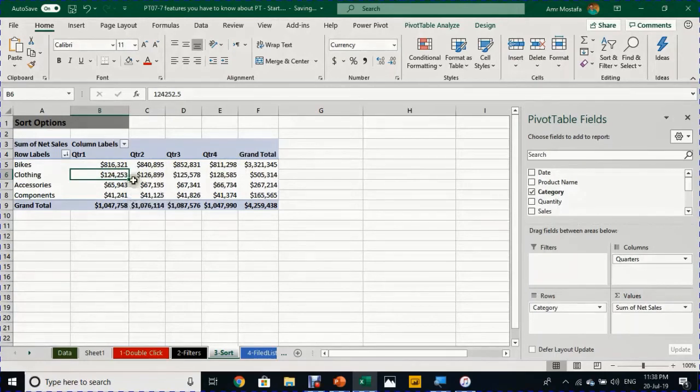However, in this set of data, if I want to sort from left to right, meaning that I want to put the highest quarter for sales value on the left, it will depend on which row I'm selecting.